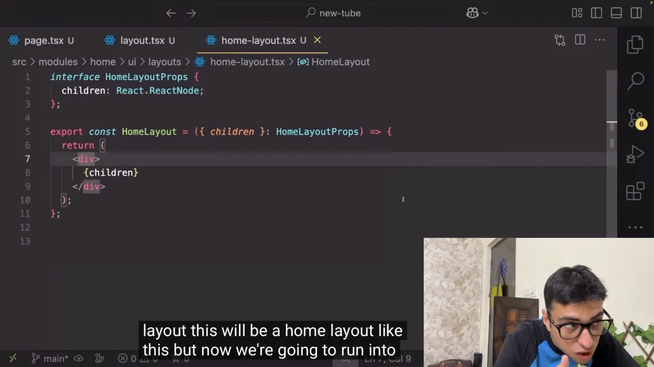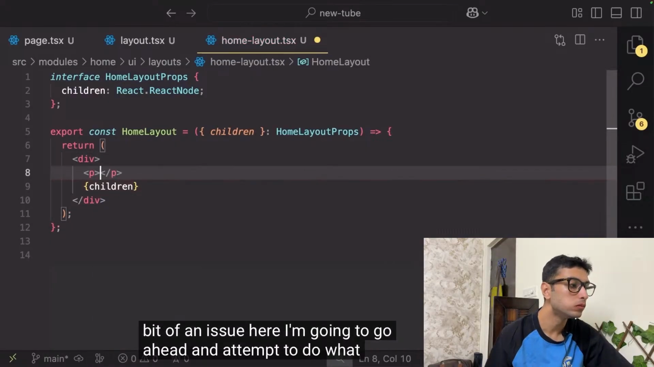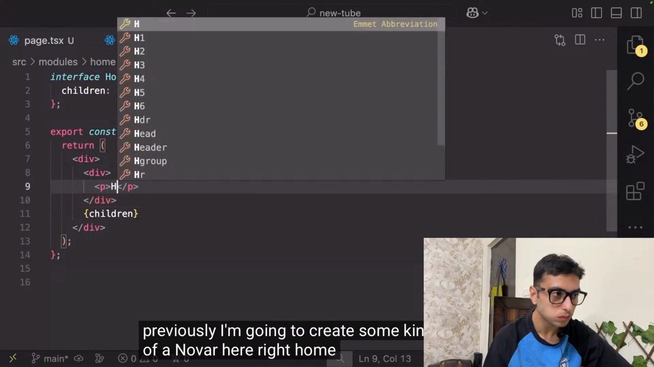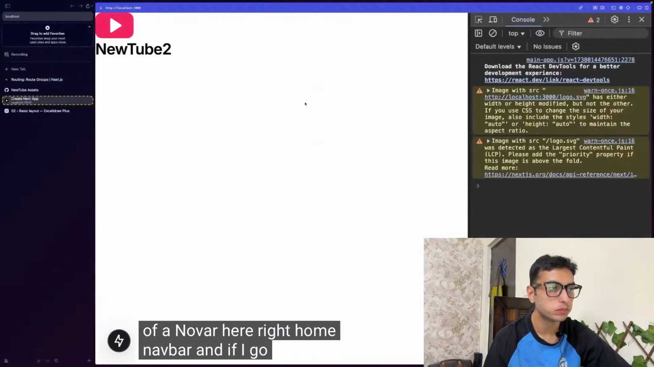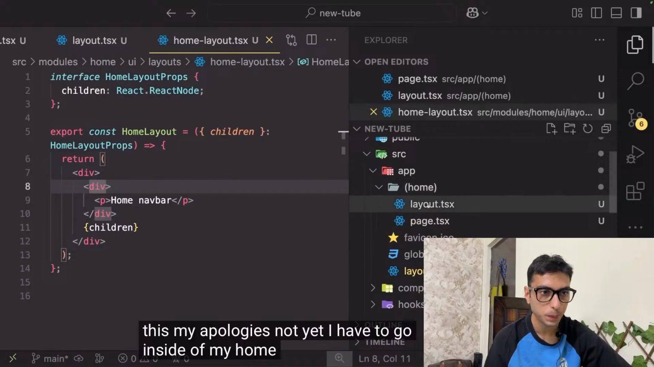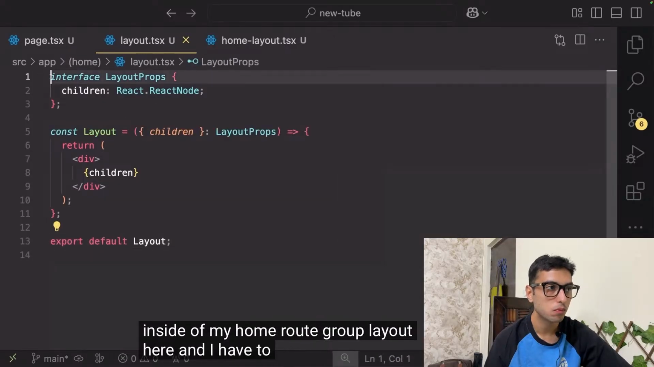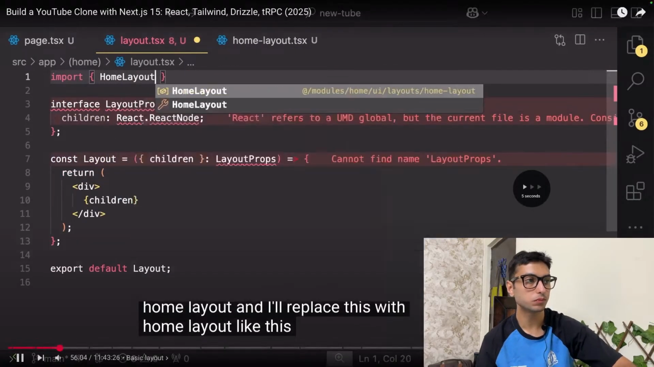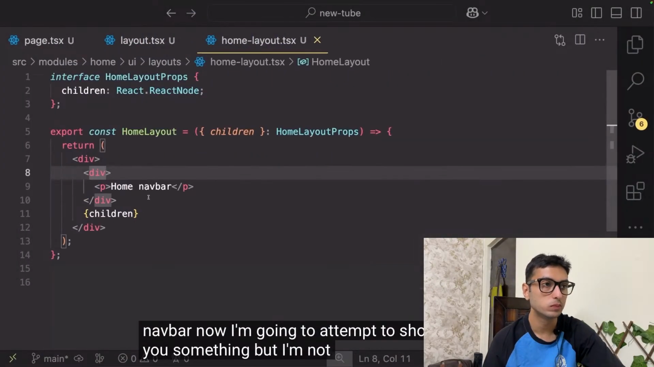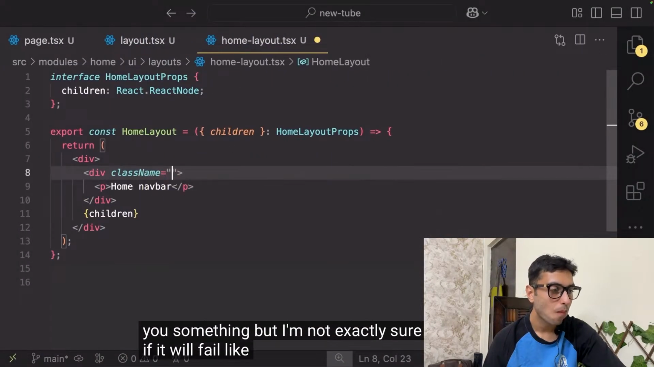But now we're going to run into a bit of an issue here. I'm going to attempt to do what I just did previously. I'm going to create some kind of a navbar here, home navbar. If I refresh this, my apologies, not yet. I have to go inside of my home route root layout here, and I have to import home. You can see it says home navbar. Now I'm going to attempt to show you something, but I'm not exactly sure if it will fail like I expect it to or not.